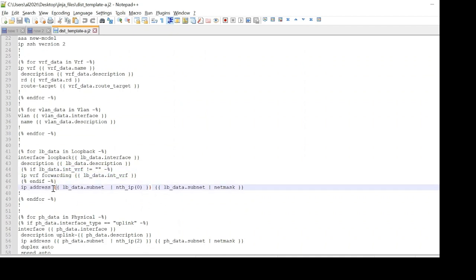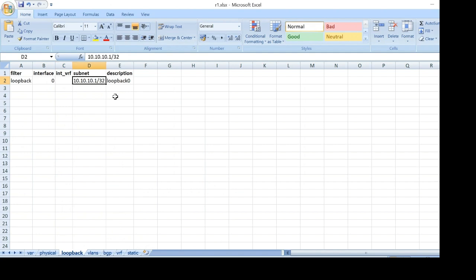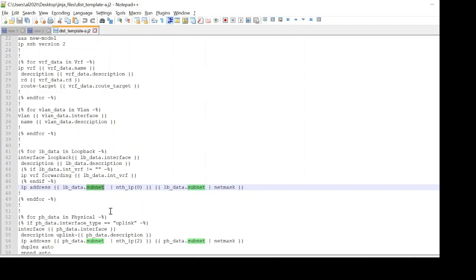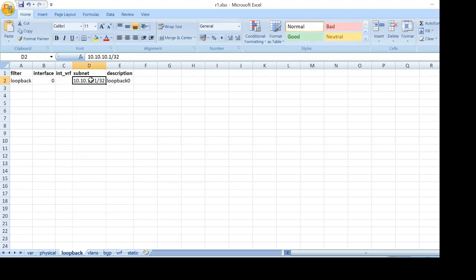Then in the case of the IP address, for now, whatever data.subnet is there, this subnet is actually a slash 32. I have mentioned it as a slash 32. If you put it as it is, without any options like this, then what will happen? It will come as subnet slash 32 in the output. But we don't want that. We only want the IP address portion of this subnet field.